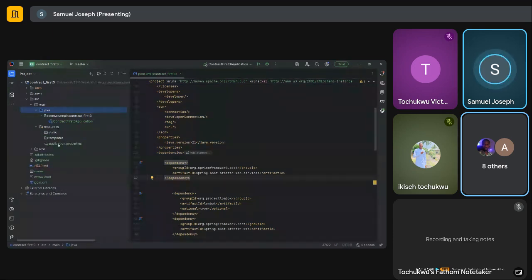define our WSDL. And what you have to do, you just create a new directory in your resource folder. You can call it WSDL, and then you create your file. Let me just copy and paste this file that I already have here.